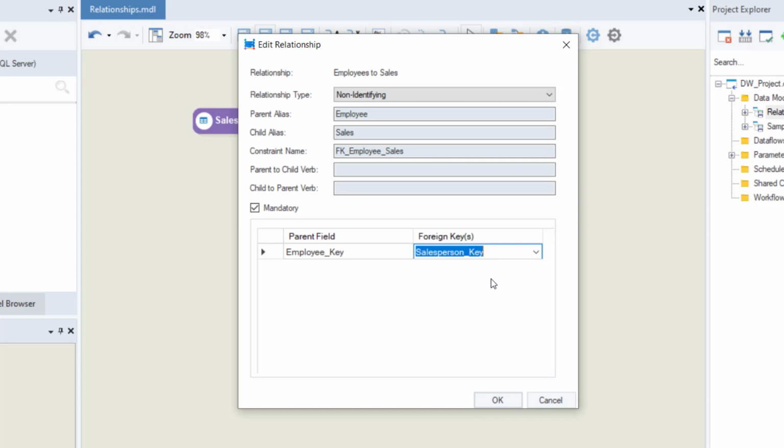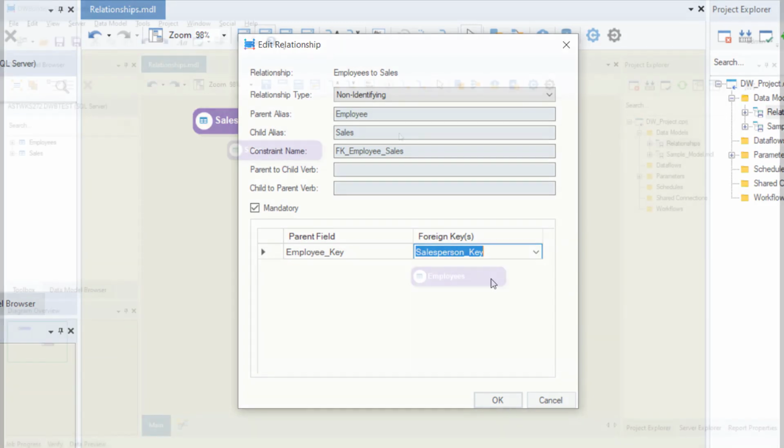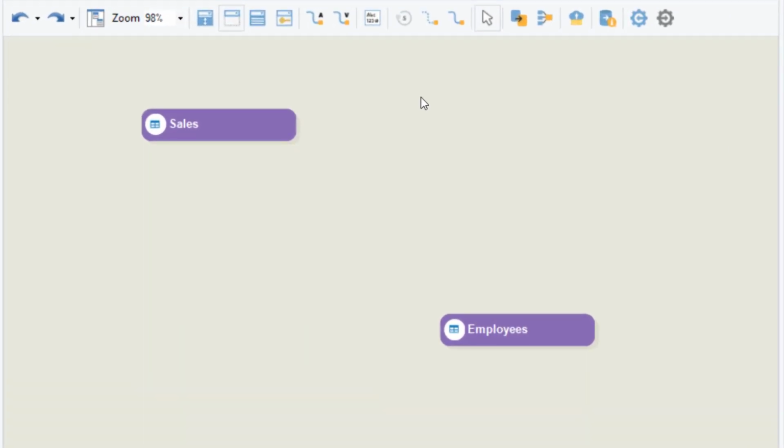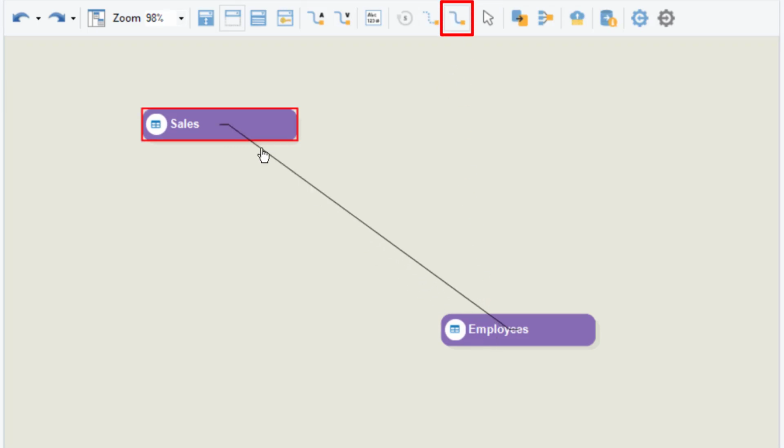Now that we've covered the basics of editing entity relationships, let's see how you can create new relationships in Astera Data Warehouse Builder. To create a non-identifying relationship between two entities, click on this icon in the toolbar and then simply drag a relationship link from the parent entity to the child entity. You can do the exact same thing to create an identifying relationship by clicking on this icon instead.